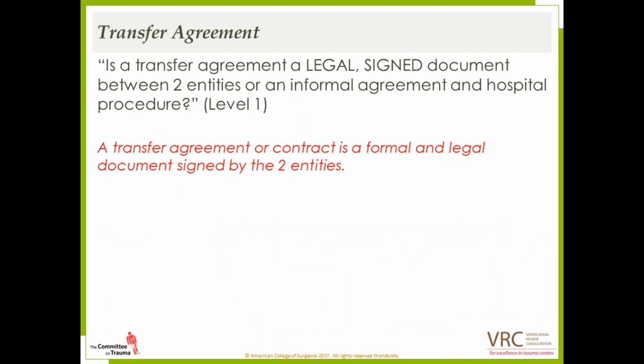Transfer agreement. Is a transfer agreement a legal signed document between two entities or an informal agreement in hospital procedure? It is a legal document. You're transferring trauma patients, so you definitely want to have this as a formal and legal document signed by the two entities.